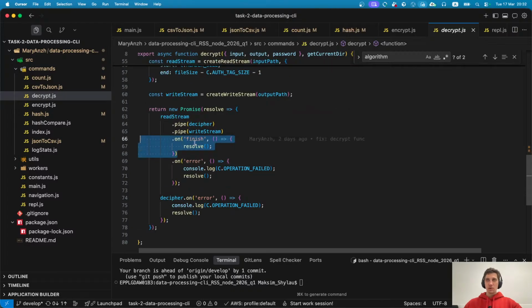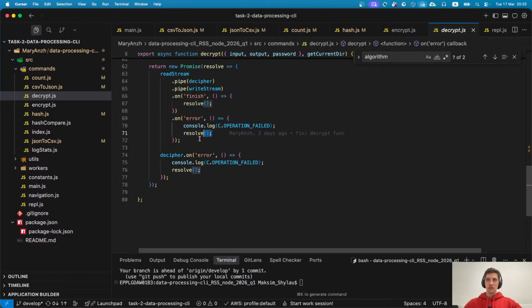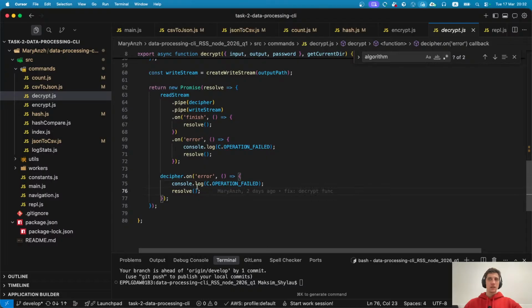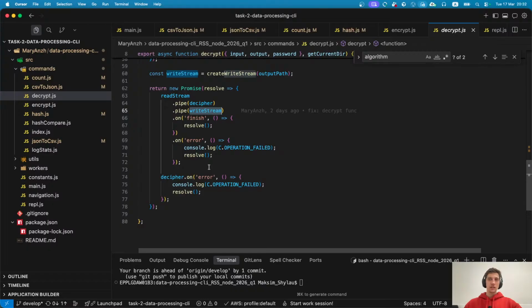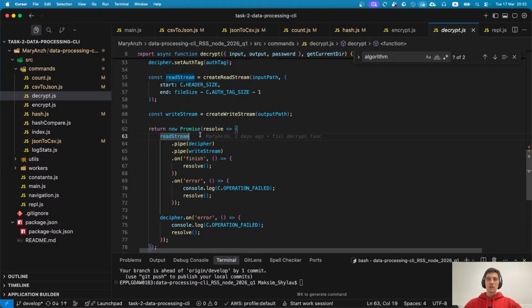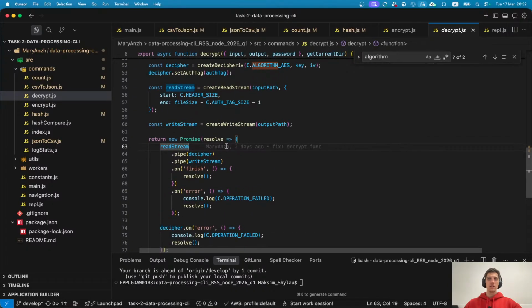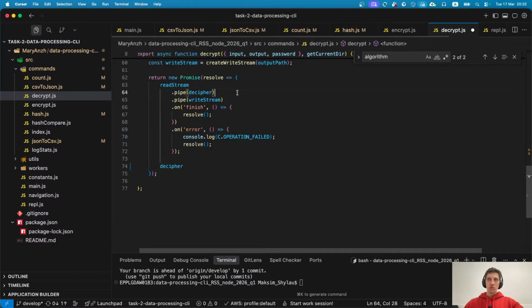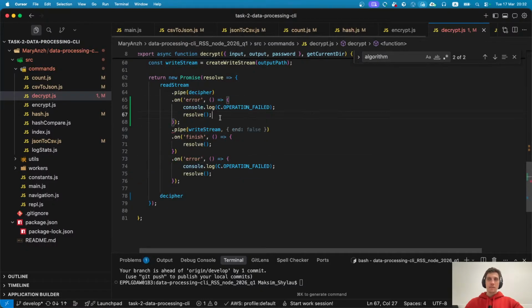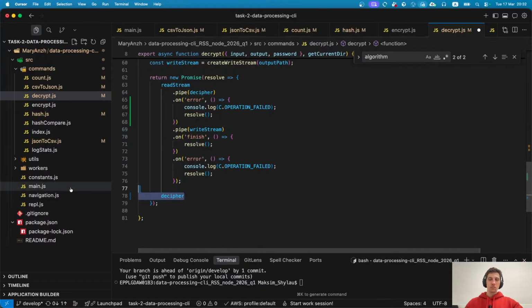And on finish, we resolve the promise. On error, we still resolve the promise and print operation failed. And decipher also has an error handler. Probably you could add error handlers to the readable stream as well, because I don't see an error handler for the readable stream. This error handler will catch errors from the writable stream, this will catch errors from the decipher stream. By the way, you could put it here as well instead of putting it at the end.